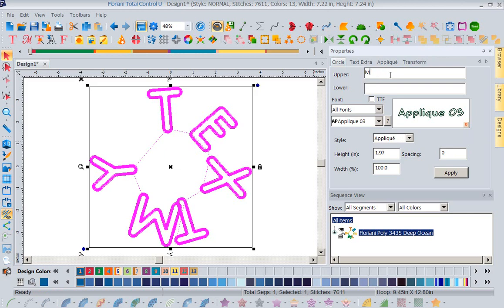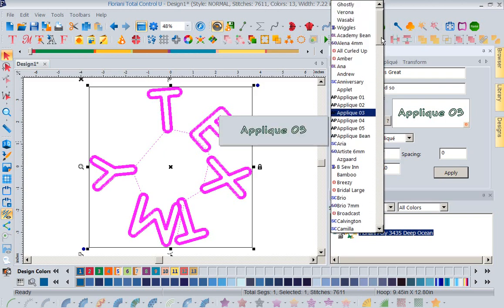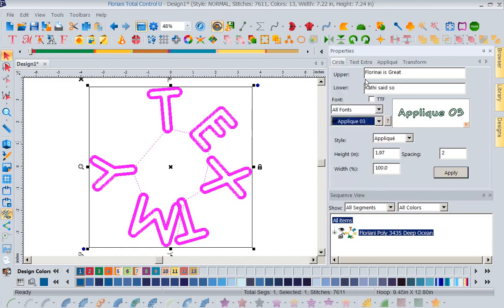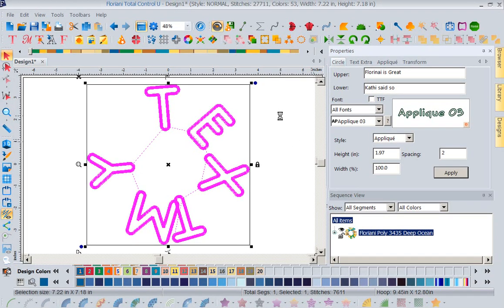So I'm going to come in here and I'm going to type in Floriani is great. And on the bottom line, I'm going to put Kathi said so. Now from there, I'm going to look in my applique fonts and I'm going to pick font number 3. Doesn't matter, it's just the one I picked. I'm going to make that about 2 inches tall. And I'm going to apply that by left mouse clicking on the word apply. That's going to take a second here.